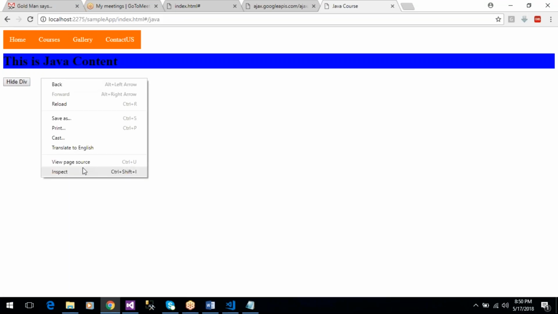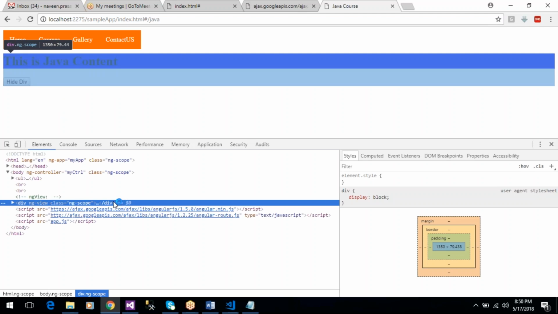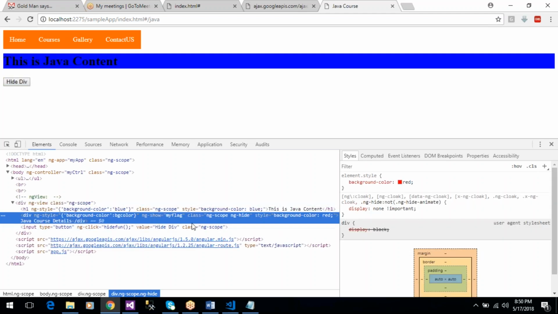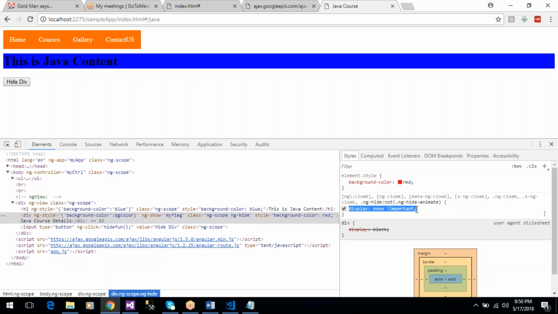Okay, now div tag is hidden. Okay, div tag is there, but ng hide class is applied. Using ng show directive, internally ng hide class is applied. So CSS style display none property is applied internally, so that div tag is not displaying on the browser.